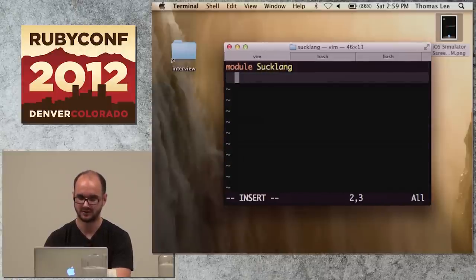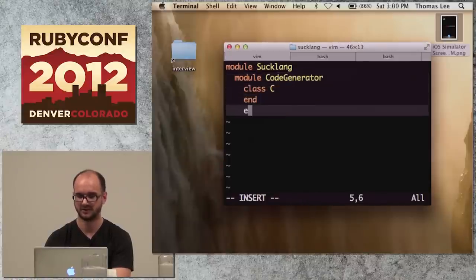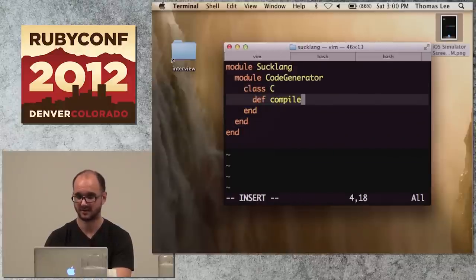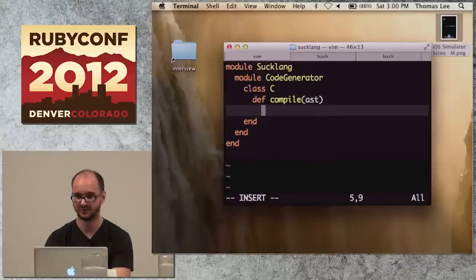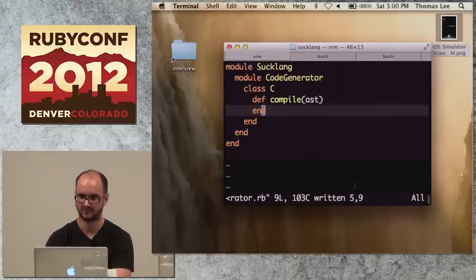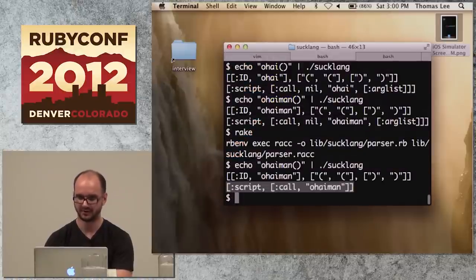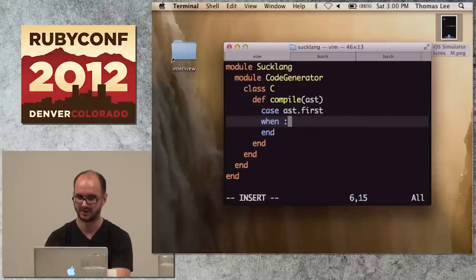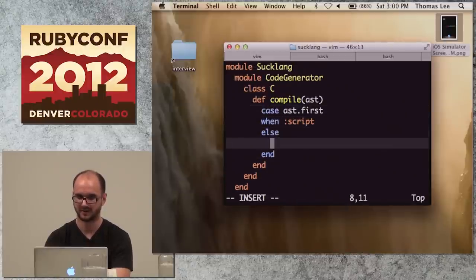Okay, so once again, module soclang, module code generator. I'm going to call it class C, just in case we decide to add extra backends later on. So our code generator takes a compile function, which takes an AST as input. So the input will be this guy. And we want to make sure that we're getting the correct node passed in as well. So we'll match on the first item in the array and make sure that it's a script node. Otherwise, it's some sort of error. I won't bother implementing the error function for now.